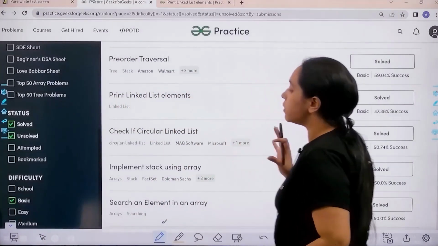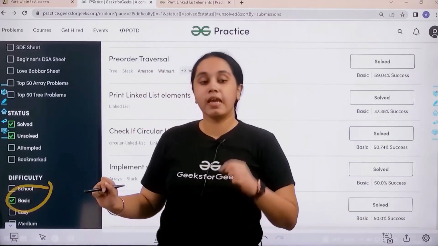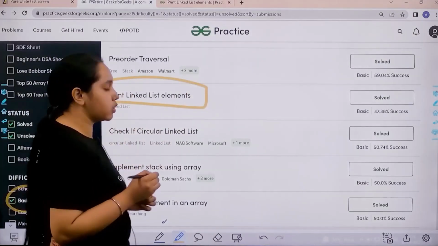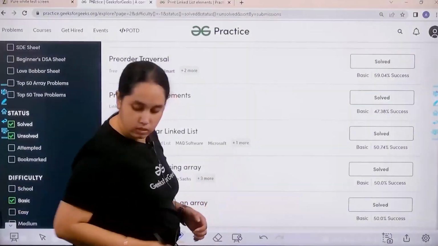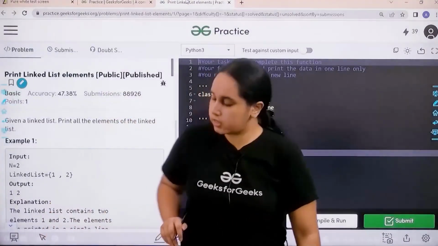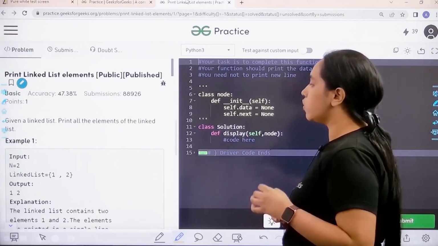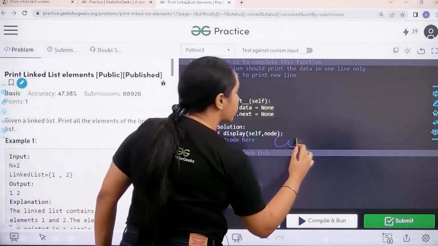Now in the practice portal, in the difficulty section, choose basic. Then find the problem, print linked list elements. Once you find the problem, click on solve. So let's solve the question. Let's first read it. Given a linked list, print all the elements of the linked list. Now, once we have read the question, we will code it over here.